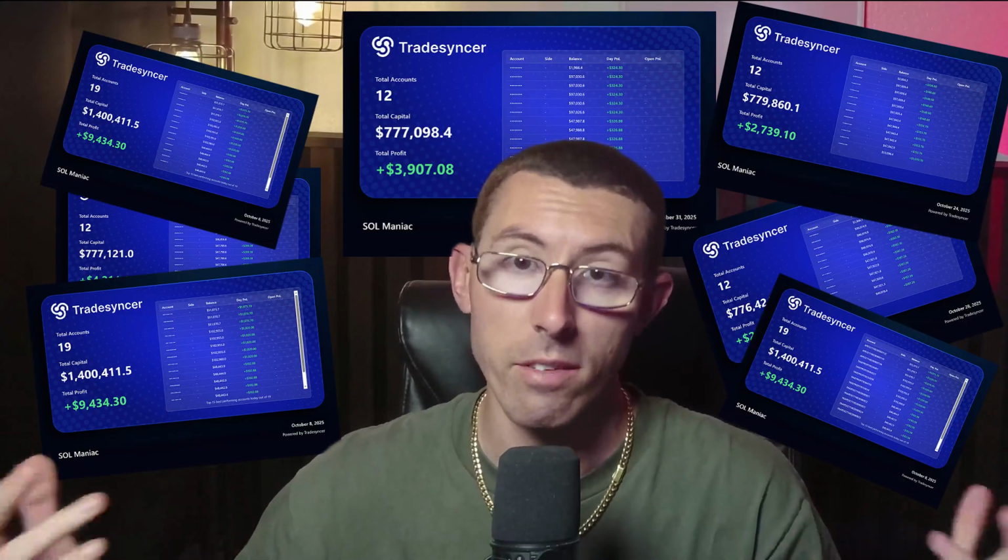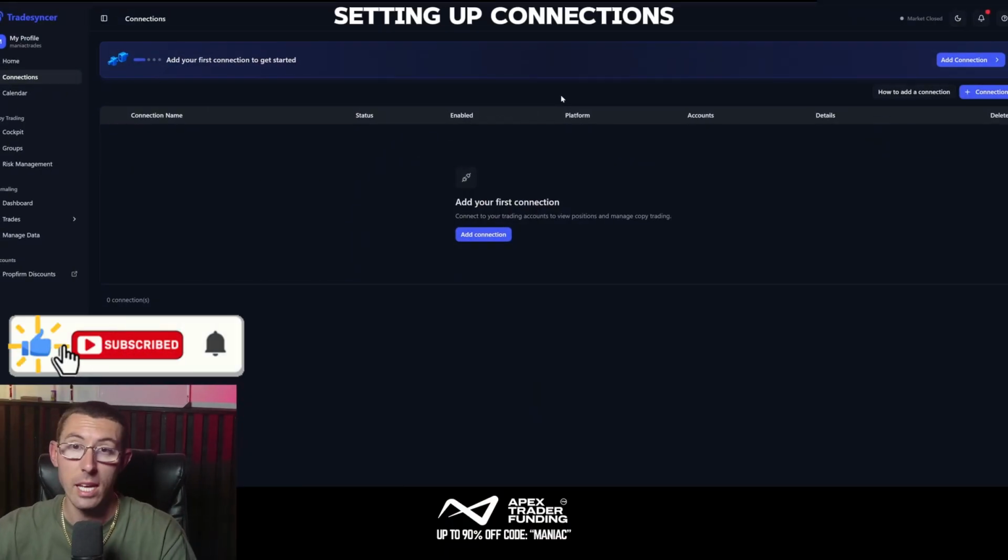Here are some of the P&Ls from the same exact trade copier I use every single day. This trade copier is the best in the industry, especially if you are someone who trades on the go. Let's get into the complete setup and break down what you are actually getting when you pay for a subscription with TradeSyncer.